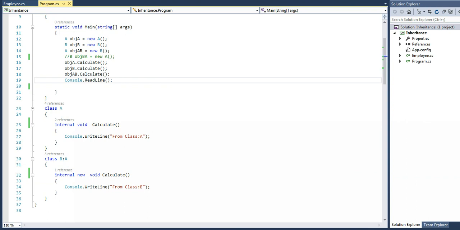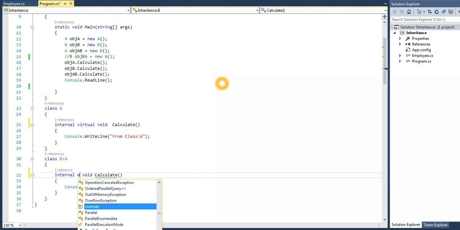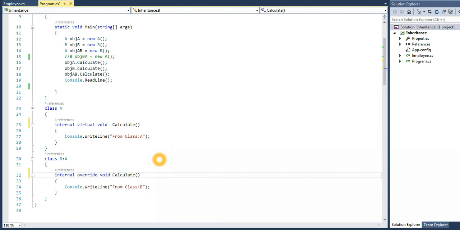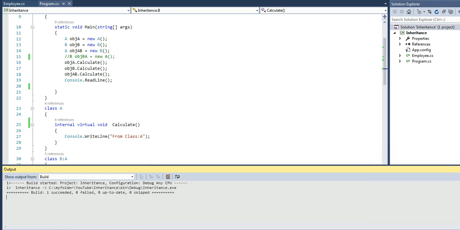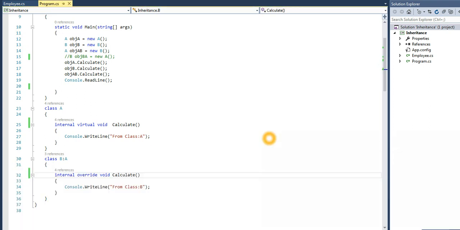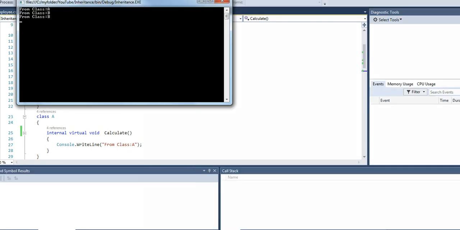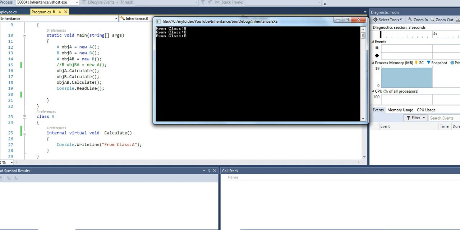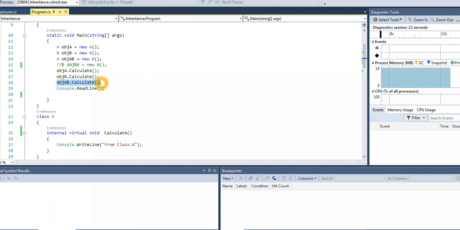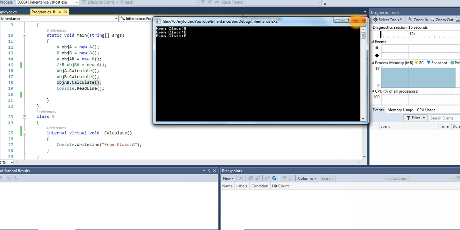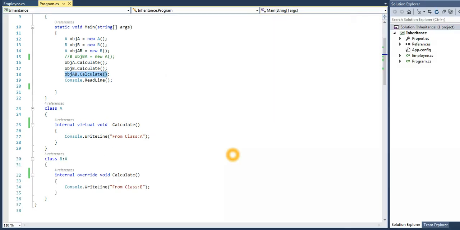Let's go to the other scenario, virtual and override. In the base function, we will give virtual, and instead of new, we will give override. Now press Control B, build it. Now you see the magic. What will happen? Let's run it. Now it is invoking from B. Why is it invoking from B? Let me explain why it is invoking from B.